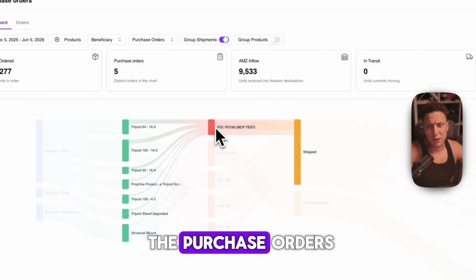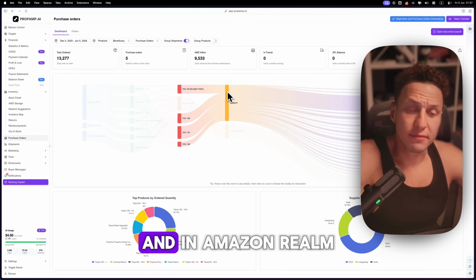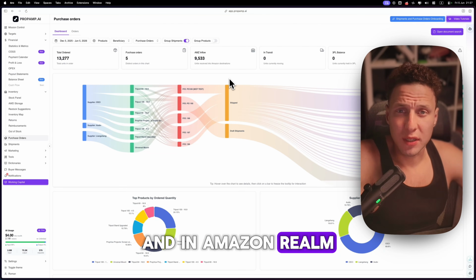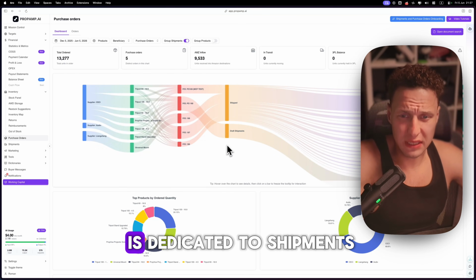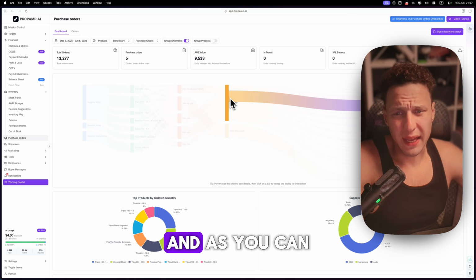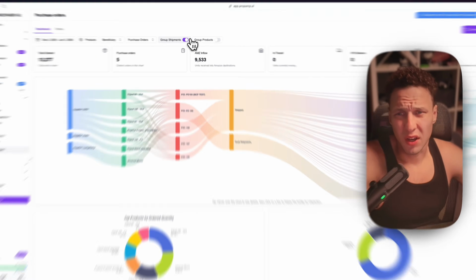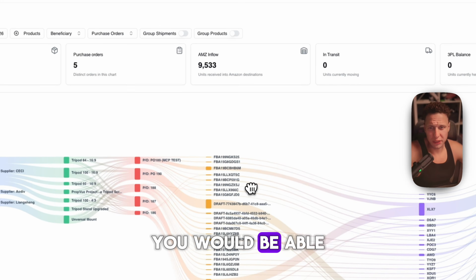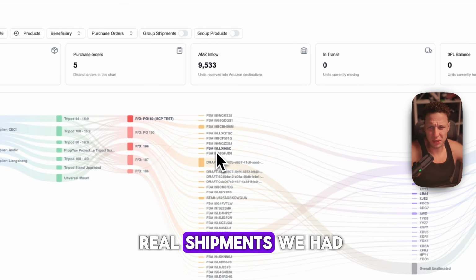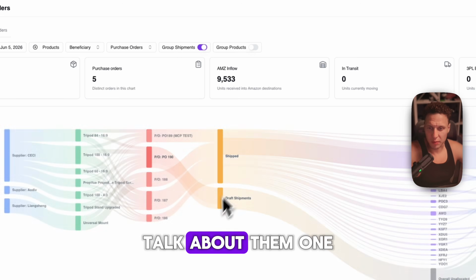When you create the purchase orders, technically you need to ship those units, right? In the Amazon realm, we're dealing with Amazon FBA shipments. So this orange section is dedicated to shipments. As you can see, we have a shipped section and a draft shipment section. Again, there is grouping here. If I ungroup, you can see how many real shipments we had and how many drafts we had. So let's talk about them one by one.